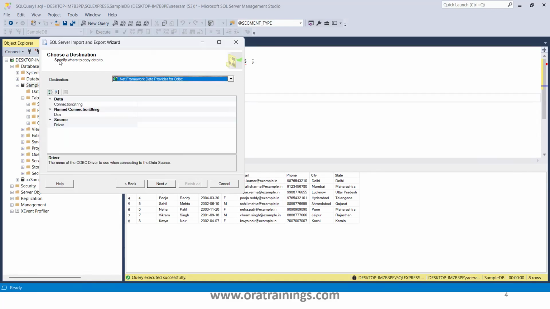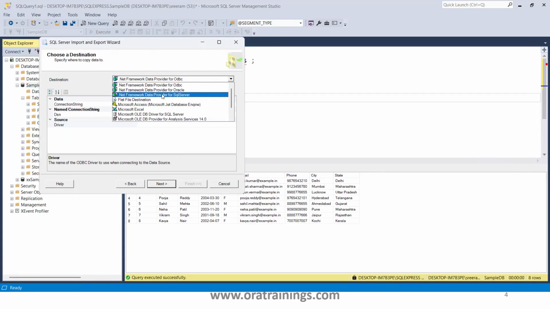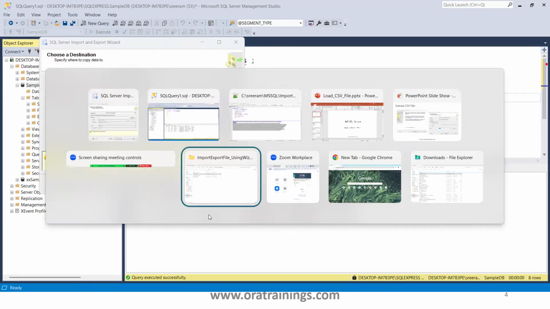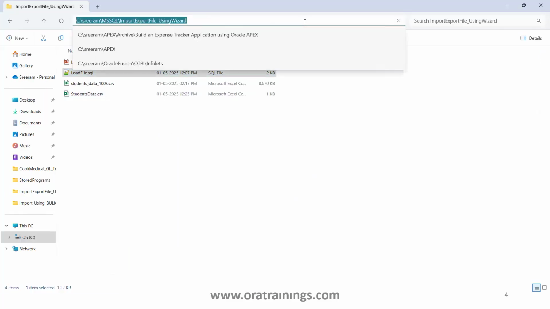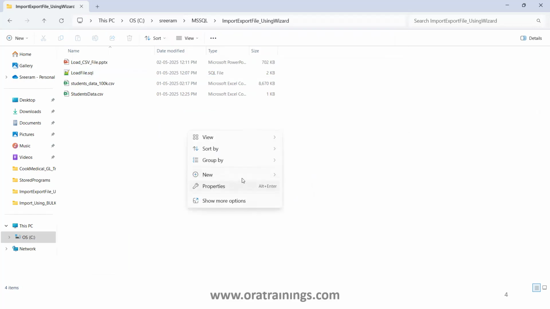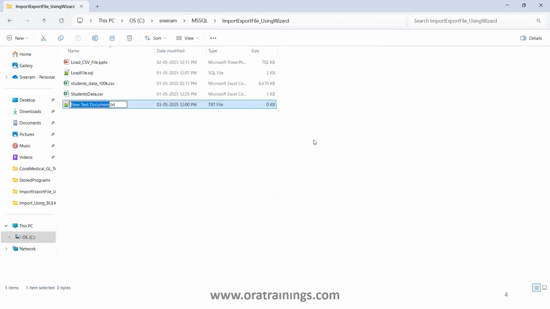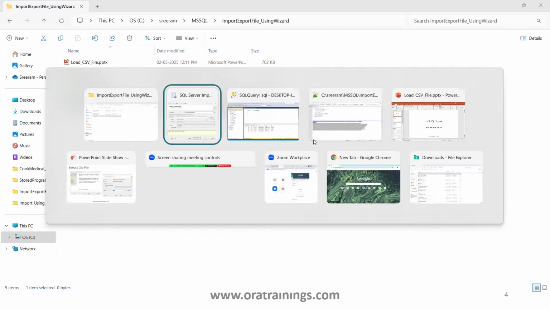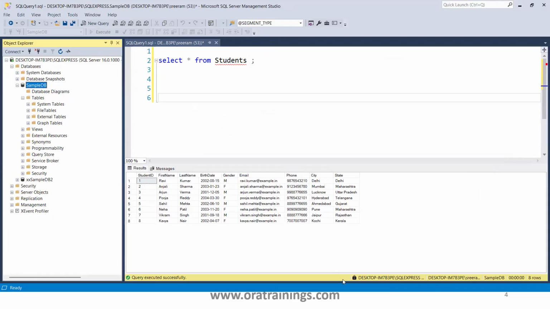Now, what is the destination? What we want to do is generate a flat file, so I'll select Flat File here. And now it is asking what is the place you want to generate it. So in this particular location, I'll create a new file, sample.csv.